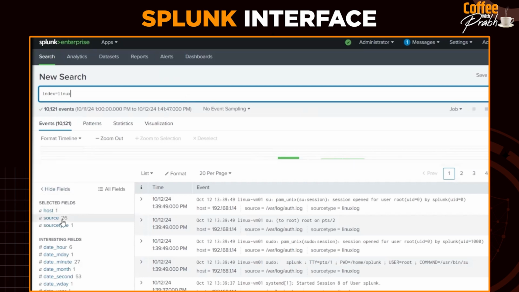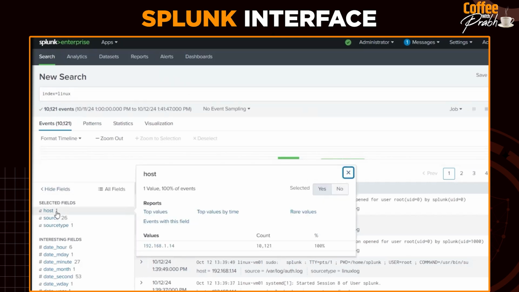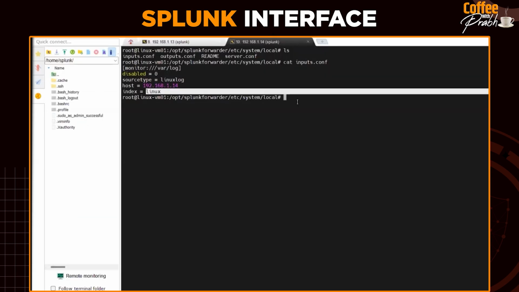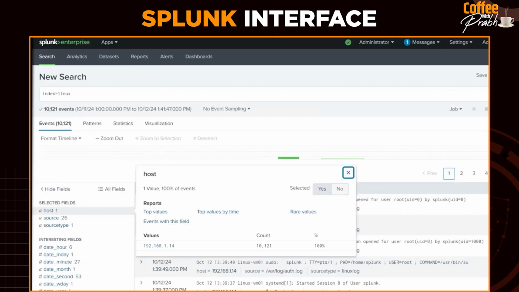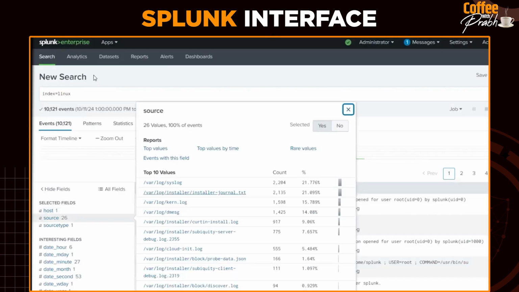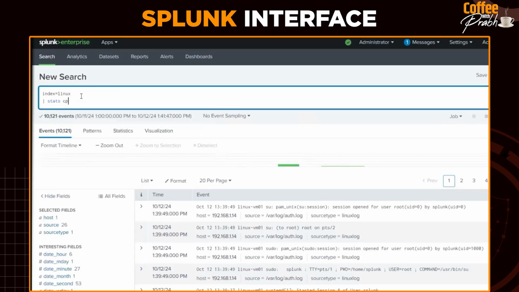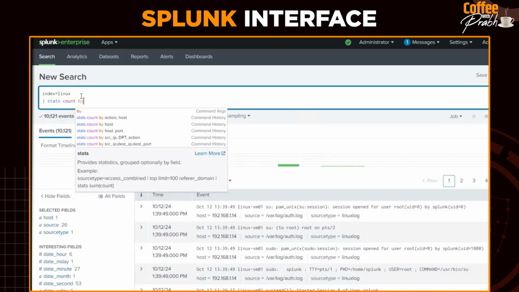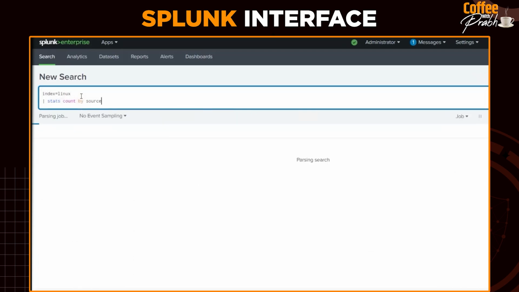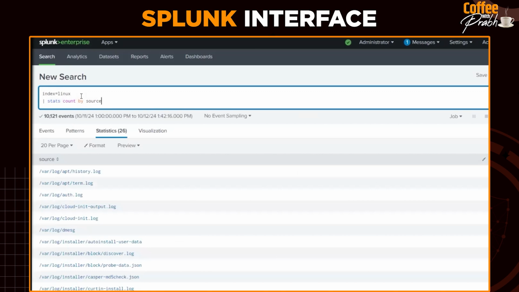If you check, this is the host information, my log source 192.168.1.14, which is my Linux machine. And these are the sources I'm monitoring. Let me run stats. This is an SPL query, and I'm not going to cover that. Stats count by source gives me all the information about the sources, like var log history.log, term.log, authentication.log. So I'm monitoring the var log directory completely.